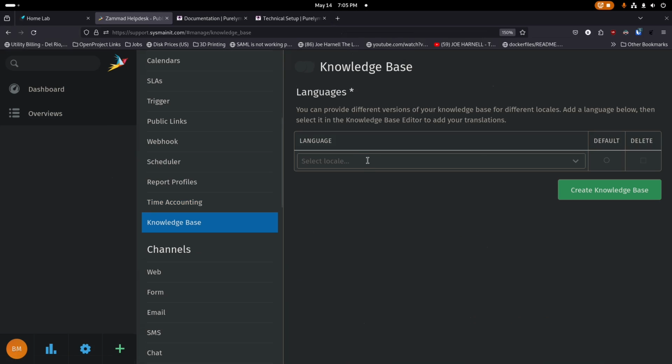And then you've got your knowledge base. Now this is a big one that people have asked about a lot, and I know I'm getting to it kind of at the end, but I wanted to talk about it because it's pretty important. Knowledge base is such a useful thing for both your internal teams and your clients. So building out your knowledge base is super important.